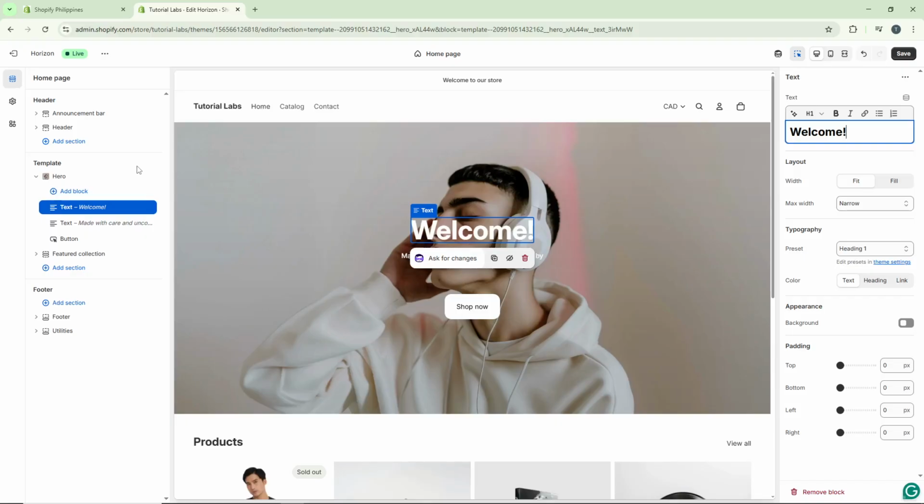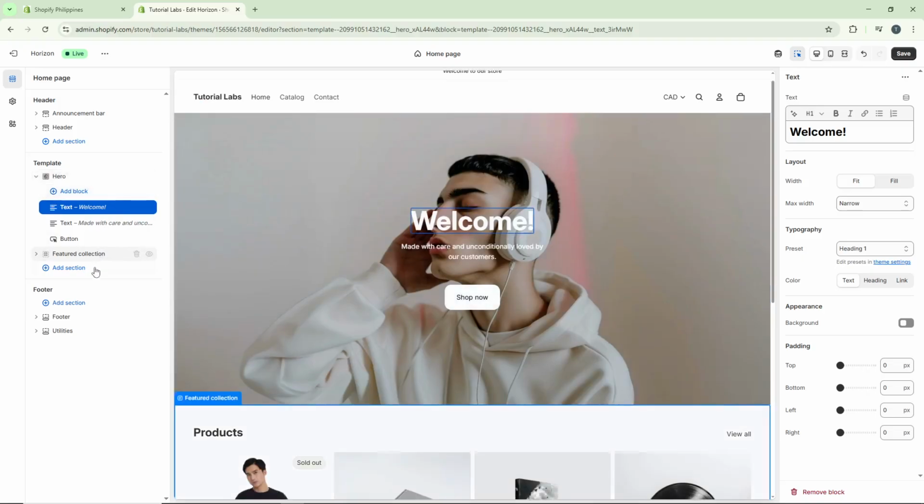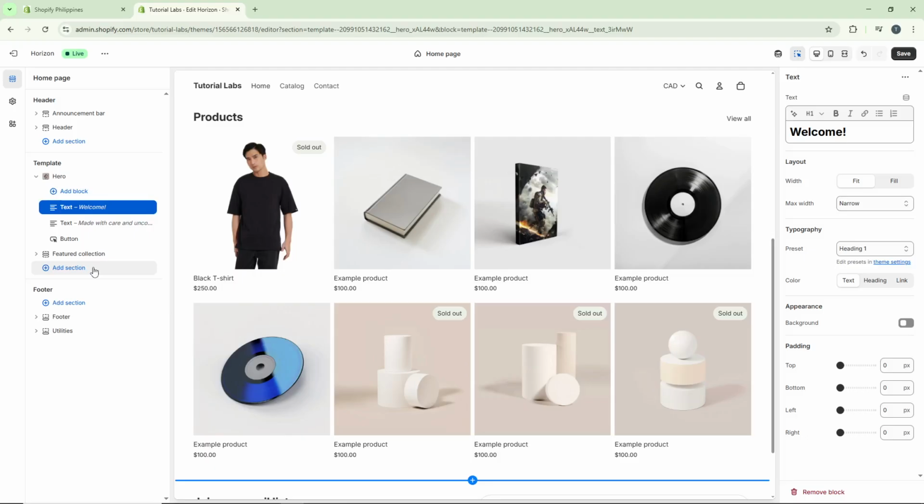You can click the trash can icon to delete blocks or sections that you don't need. This keeps your theme clean and focused. Additionally, you can add new sections here, allowing you to build out your store's design exactly how you envision it.